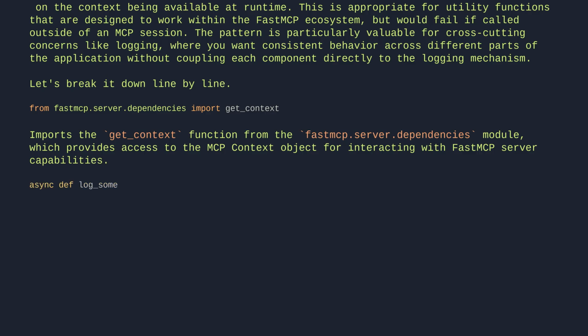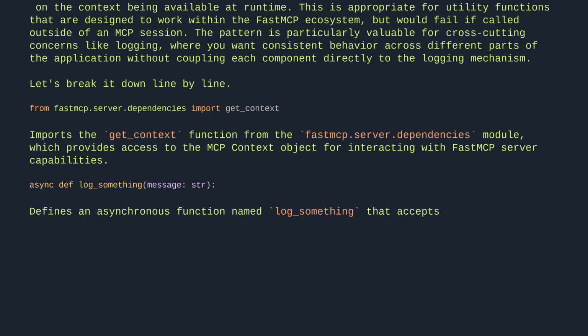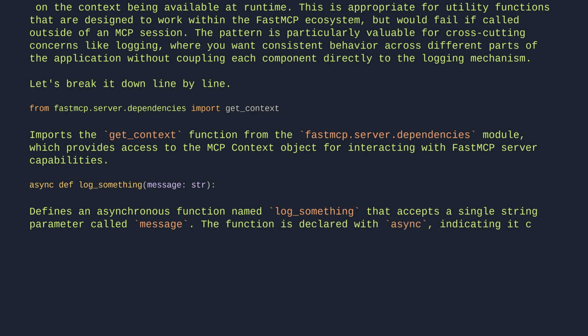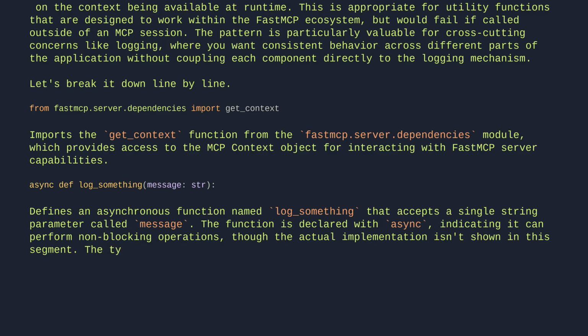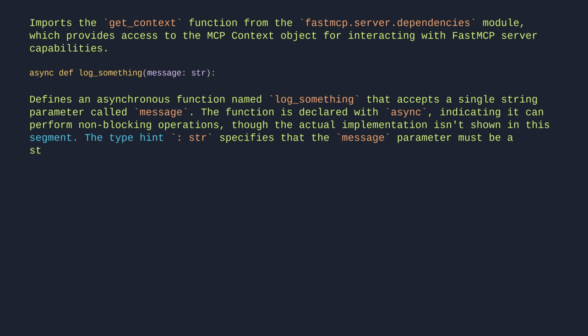async def log_something(message: str). Defines an asynchronous function named logSomething that accepts a single string parameter called message. The function is declared with async, indicating it can perform non-blocking operations, though the actual implementation isn't shown in this segment. The type hint, str, specifies that the message parameter must be a string.